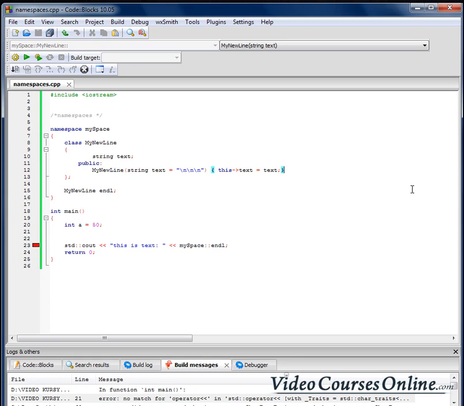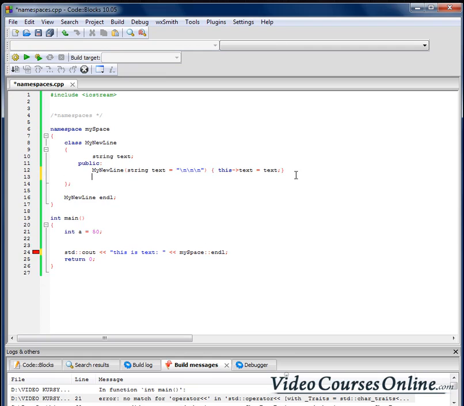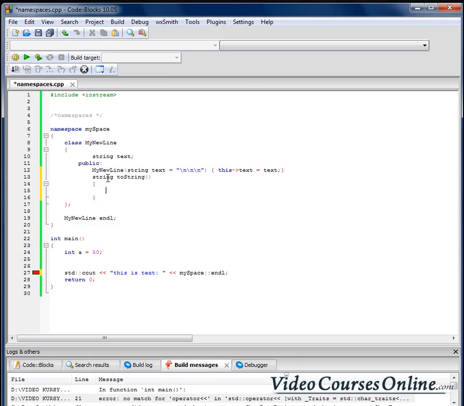And now we will want to just, when somebody use the end line here, we want to show the text here, right? So right now we can't use something like that text because it is in the private section. We have to create a function. Let's call this function toString, and it will return the string, and we will return just the text.